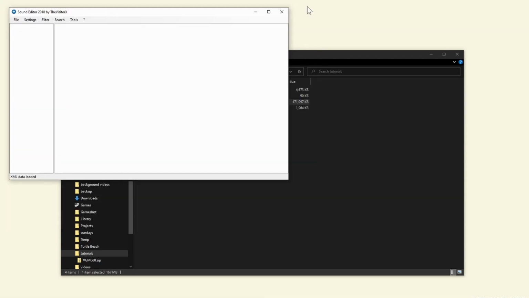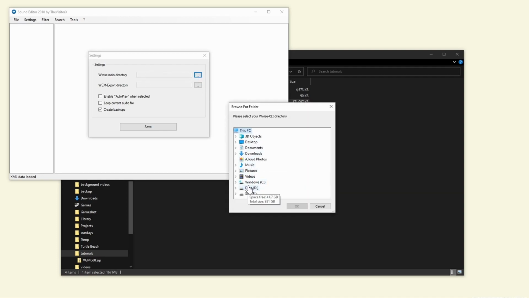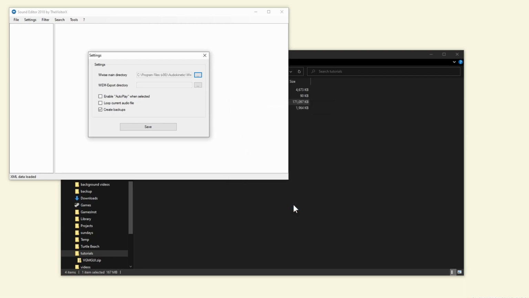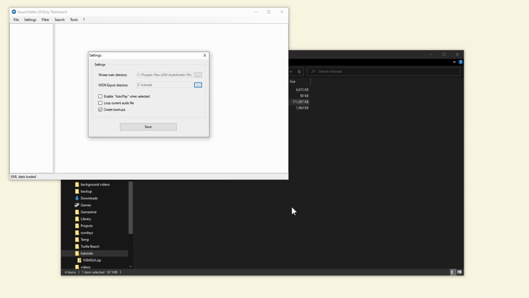After all this, launch Sound Editor 2018 and go to Settings. Browse for the Wwise installation, then browse to where you want this app to put your converted files into. If you are using the SOR4 Sound Replacer to replace sound effects, I suggest setting this as the same folder as the destination folder in your SOR4 Sound Replacer. We'll get back to this later.